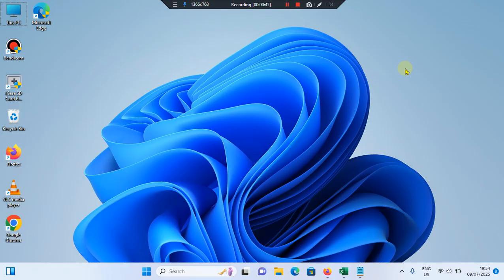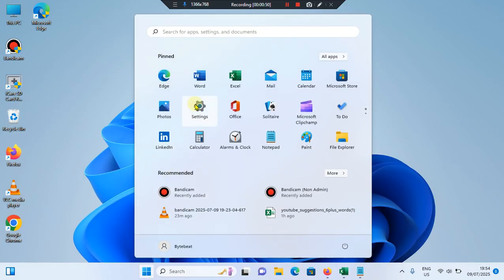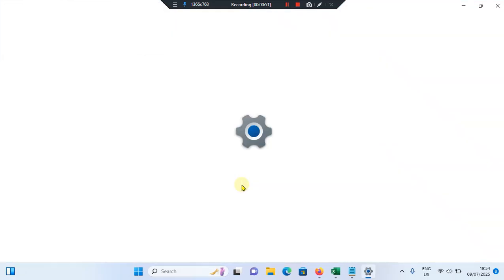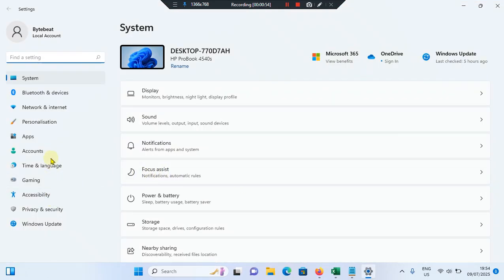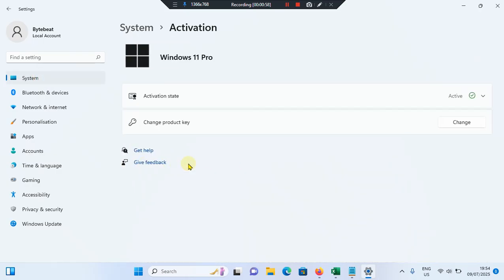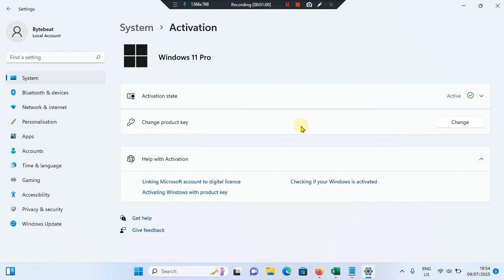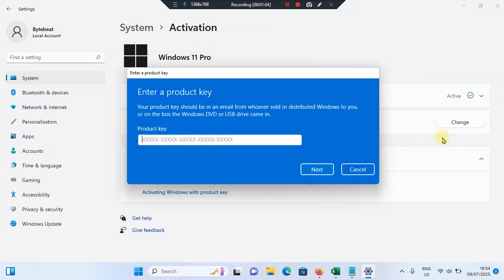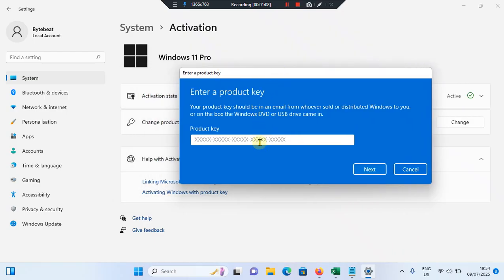So the next method is you have to re-enter the product key. To do that, go to the Start menu, go to Settings. Under the System section, scroll down and tap on the Activation option. Tap on the Change Product Key option. Now you need to enter the product key that is already used for activating Windows. Then tap on Next, and it will be activated again.